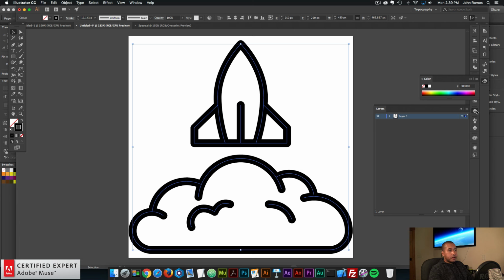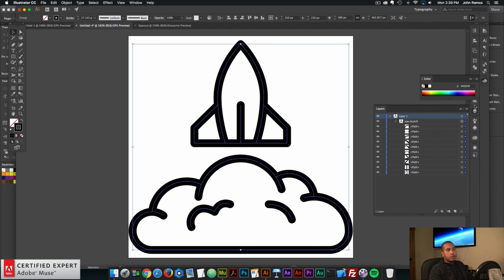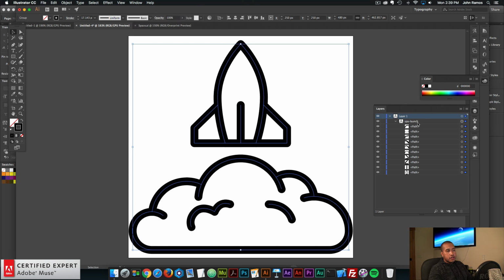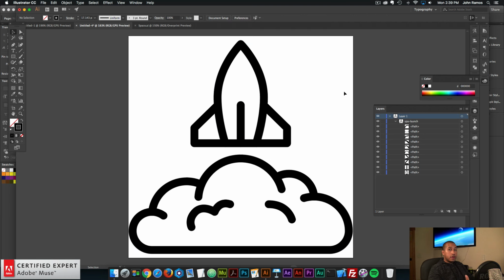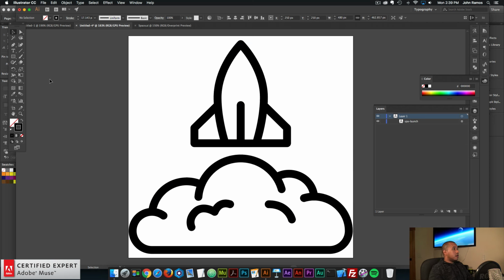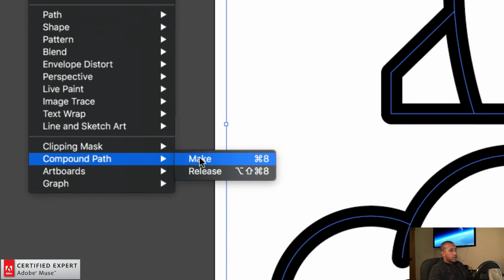If you go into the layers panel in Adobe Illustrator and you click on the layer, you'll notice that this icon is made up of a few different paths. If you don't see the layers panel, you can go to Window and click on Layers in Adobe Illustrator. But basically this icon is made up of a few different paths. I just want it to be one path, so I'm going to convert it to a compound path. And to do that, you just select the icon and hold down Command 8 to convert it to a compound path. Or you could go to Object, Compound Path, and then select Make.